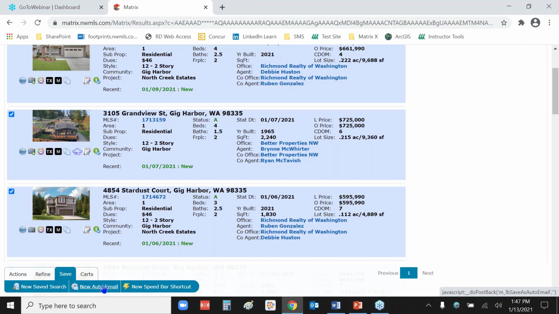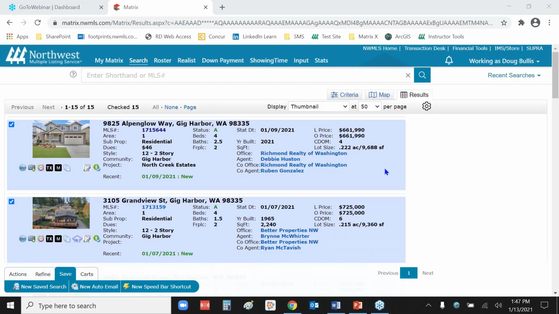Okay, the auto direct is just sending things out ASAP. And when I set it up this way, it's going to send out new properties as they come on the market to my client automatically, right? Okay. Now, the other thing about this is, there's a couple different options along with this.